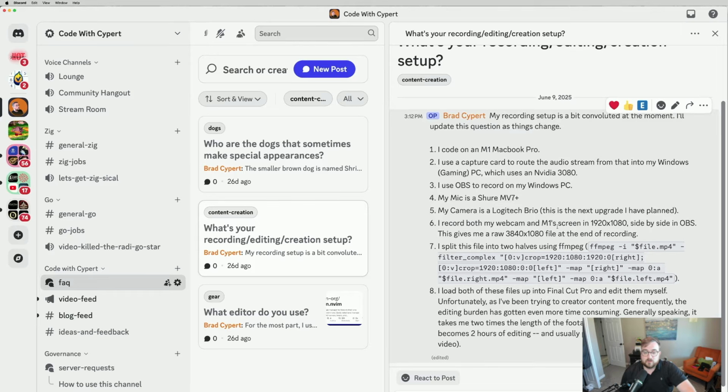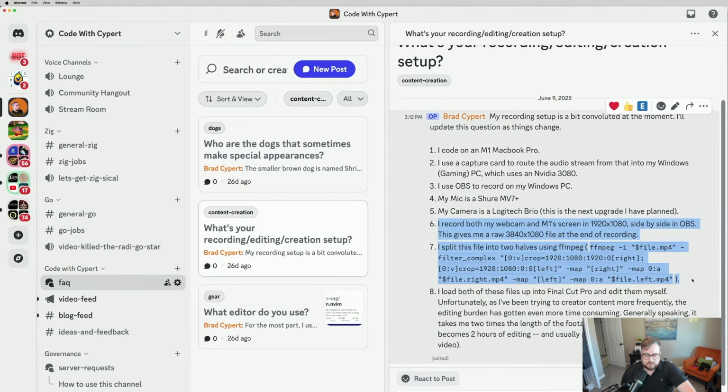I record both my webcam and M1 screen in 1920 by 1080 side by side in OBS. This gives me a 3840 by 1080 file at the end of the recording. I split this file into two halves using FFmpeg, so the information on how I do that is right here. There's also a video on this too. It's building a Flutter app to do this, so I don't have to run this script anymore. Sometimes I still run the script, sometimes I run the Flutter app, kind of depends. I load both of these files up into Final Cut Pro and then edit them myself.